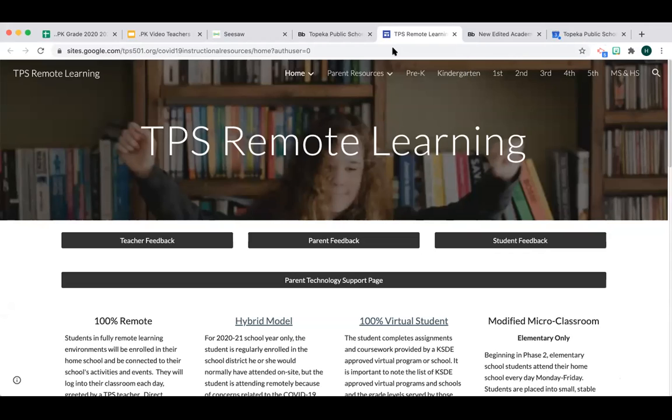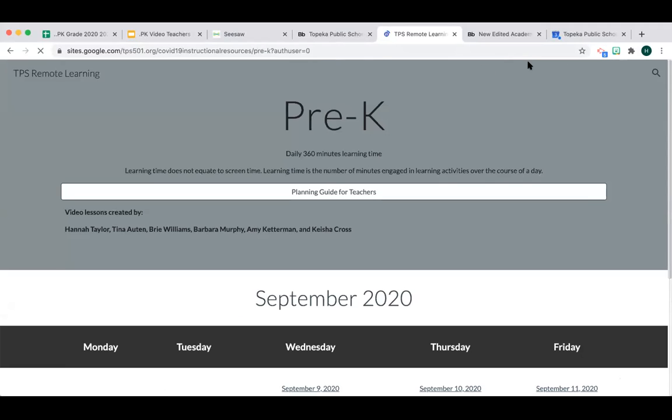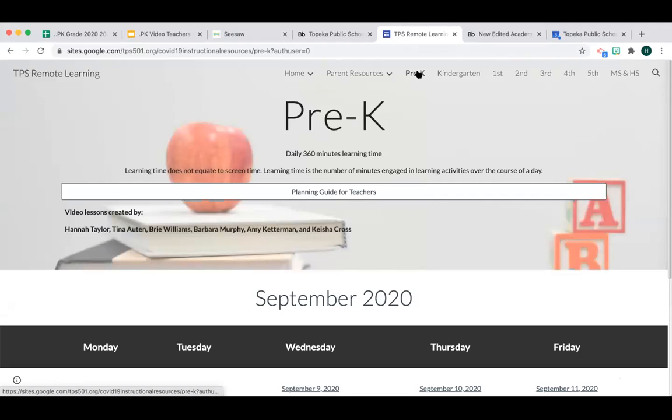So once you get here, you click on PreK at the top. That had all the grade levels across. You can click on PreK, and right here there is the planning guide for teachers. When you click on this, that is how you will access the spreadsheet.